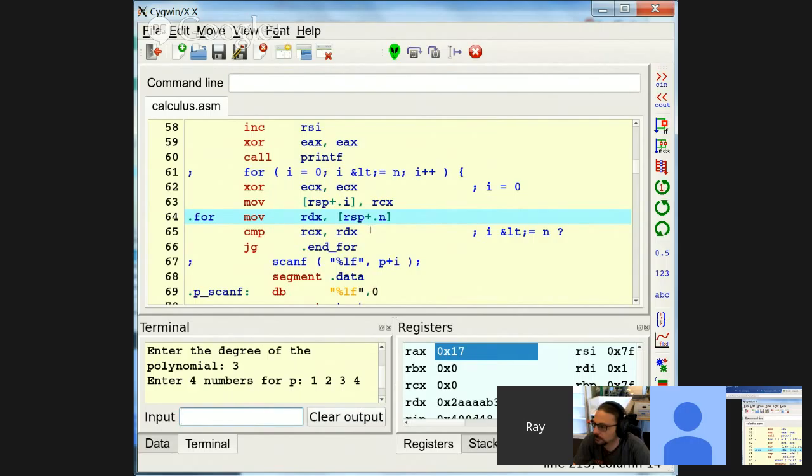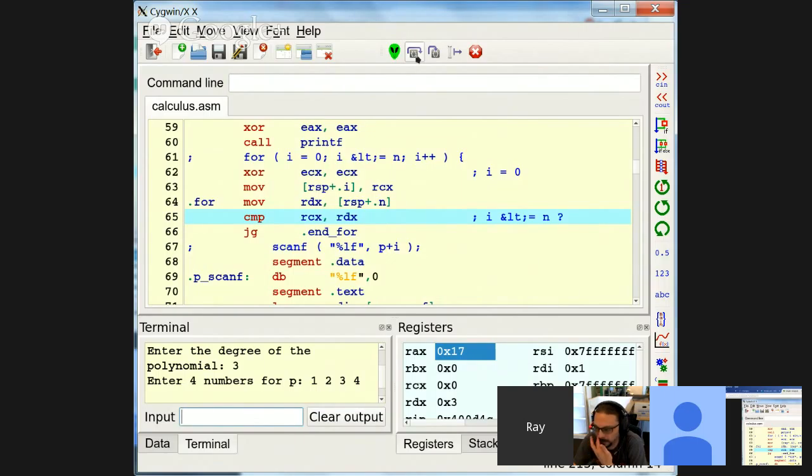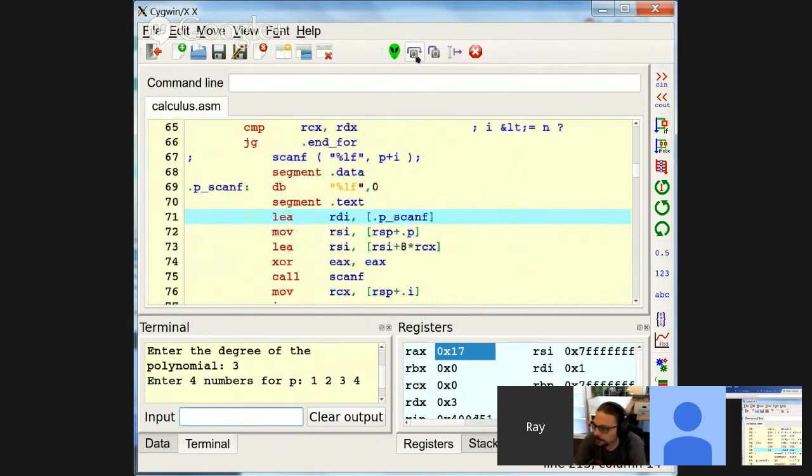The reason why I'm saving it is I'm going to be calling printf, and lots of register contents are gone. So it's just easier to not depend on them. Compare them, jump greater than to end of the for loop. We're not going to jump to the end yet.